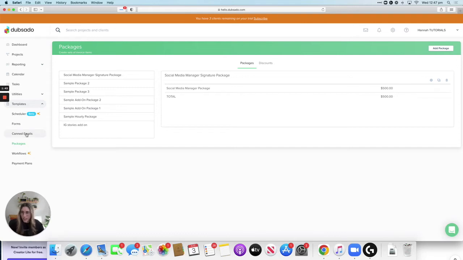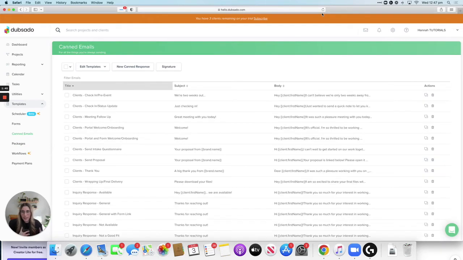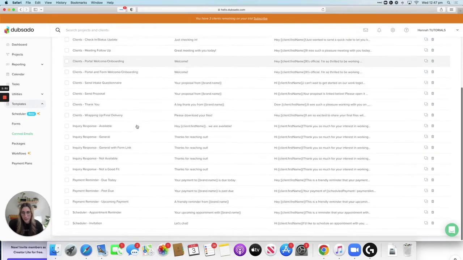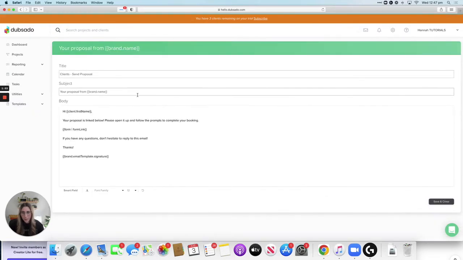The second thing is you want to create a canned email. This is to send your proposal. Dubsado already has example ones here, but I like to add a little bit of flair. So like, hi, and then this is what's called a smart field in Dubsado, so that it will auto-populate their name. The way you get that is through smart field, and then there are all of those.